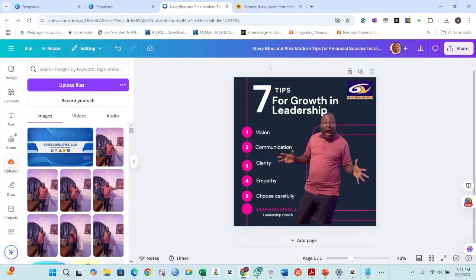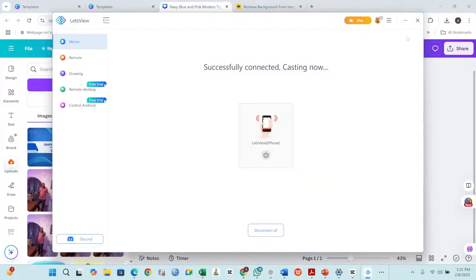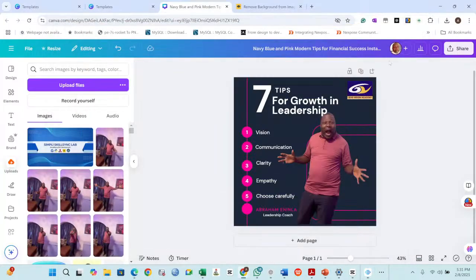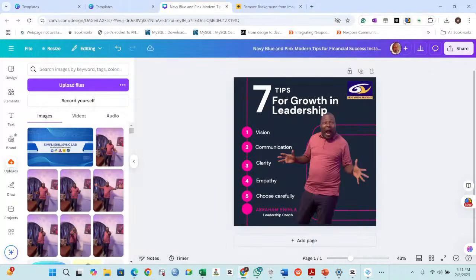So I'm going to try to share my phone and see how that is for phone, because I know most of the persons listening to me will be using phone. So that's just to help you to see how these things work.